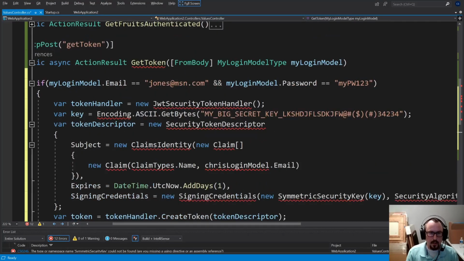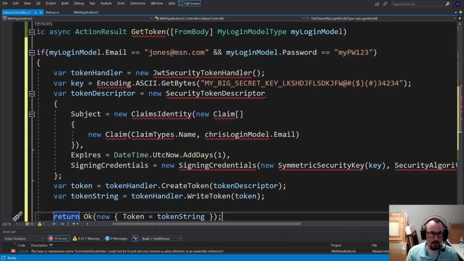And what you've got is you're creating a token handler, a key, token descriptor. You're basically building the JSON web token, and you get to assign it any claims that you want, because once they try to log back in using that token, those claims will be in the HTTP context, and you're going to decide whether or not those claims should allow that user to access the methods based on roles.